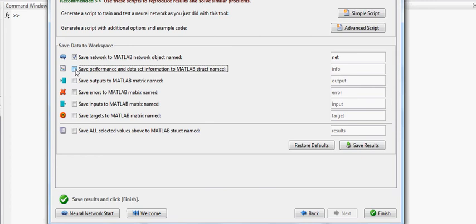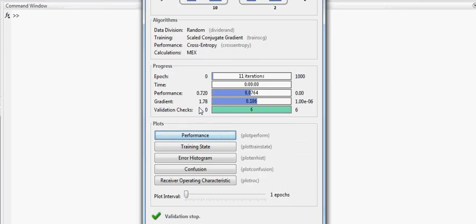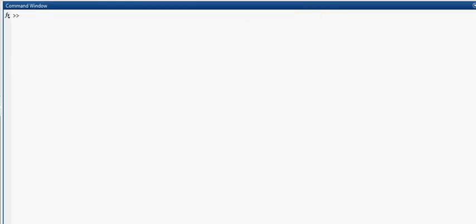So really we need to save the network. We want to call it whatever, net in this case. We want to save that network. And then we close. Okay, we don't need a script. And now we have an object called net that will appear in your workspace.